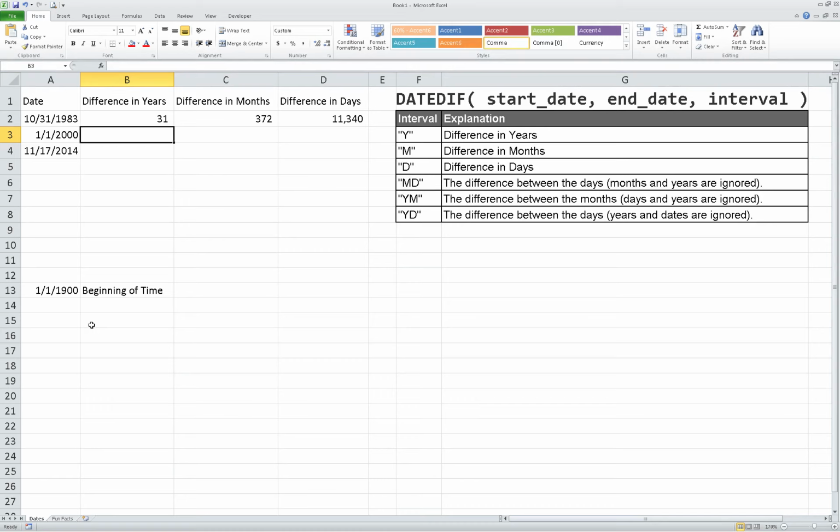Unfortunately, what this means is that if we want to calculate any dates prior to 1/1/1900, Excel is not going to recognize that as a date, and it will not let us calculate. We'll have to figure out different ways to do that. But I'm judging that the majority of people probably won't need to calculate dates that far back, and this will work the majority of the time for us.